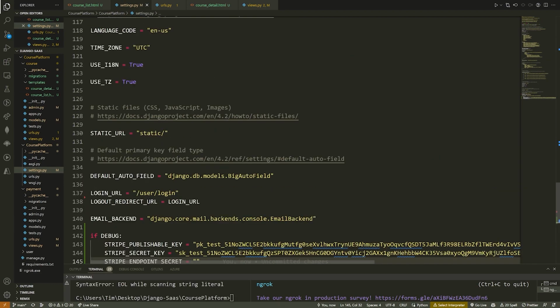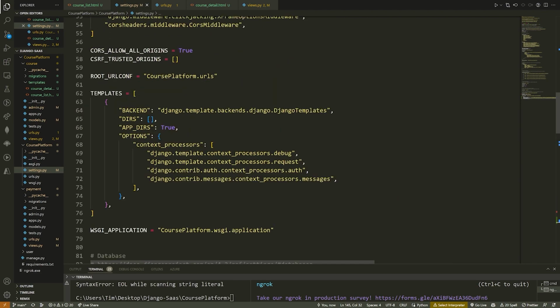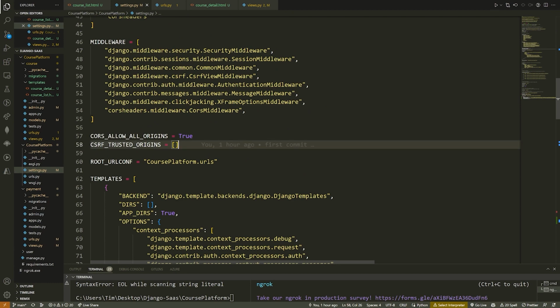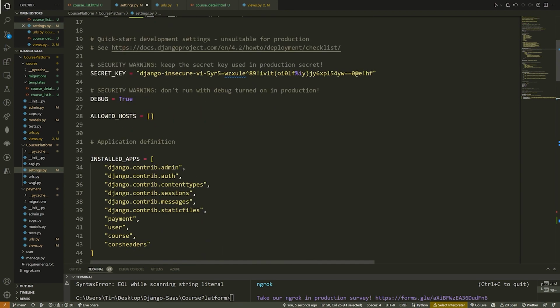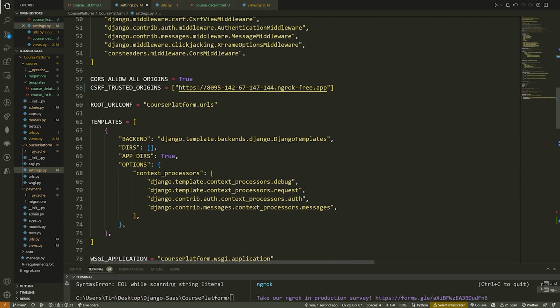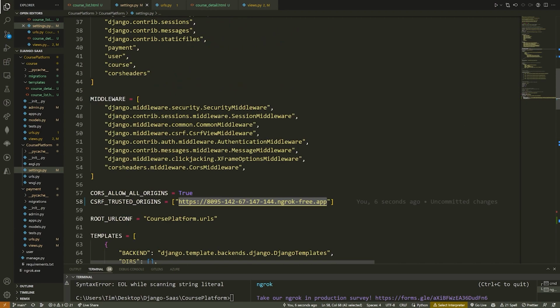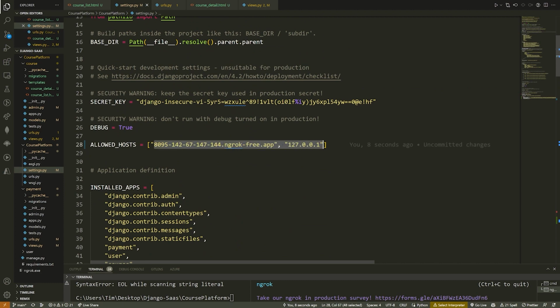All right, so from settings, we need to update a few things here. First of all, we need to go to the CSRF trusted origins, and we need to paste in this URL like that, because we now need to actually trust the ngrok URL as a trusted origin. We then need to go to allowed hosts, and we need to paste it in here as well, except we need to remove the HTTPS. And while we're at it, we're going to allow the host of 127.0.0.1. So that's what we need to do here from Django side. So again, we're adding this to the CSRF trusted origins, and we are adding it to allowed hosts.